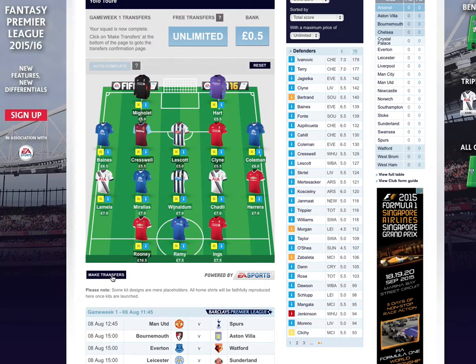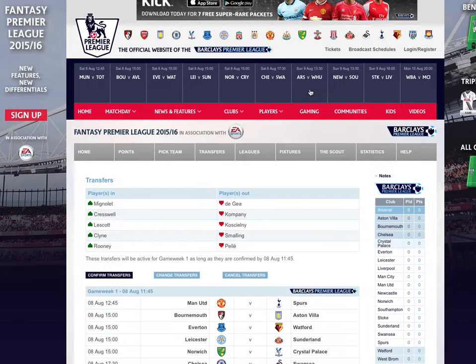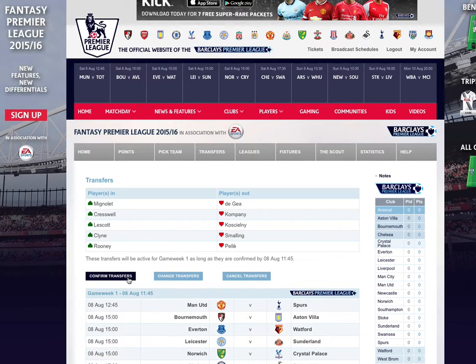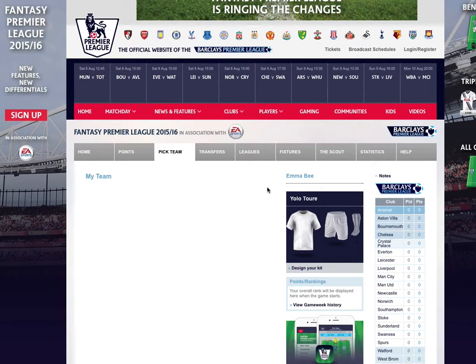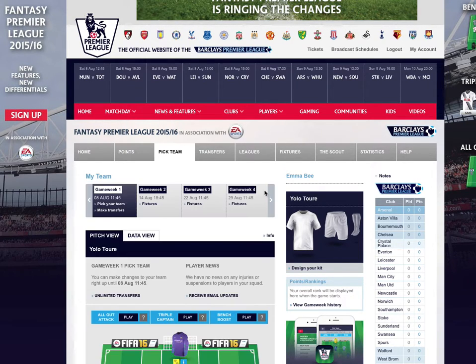Once I click on Make Transfers, I'll be taken to a page that asks me to confirm these transfers. This is really important. If you don't hit confirm transfers, the transfers don't go through. Here's a summary of the transfers that you just made. Hit confirm to end the process. Once you're done making your transfers, it takes you back to the Pick Team page.